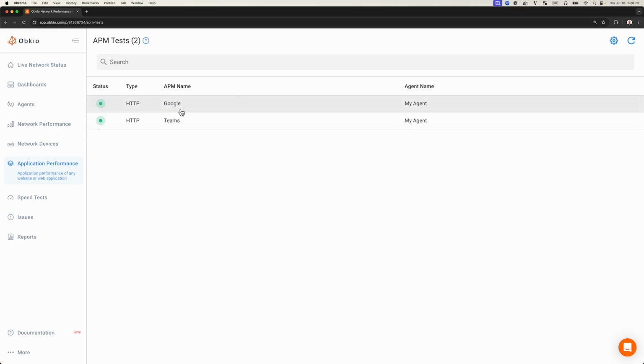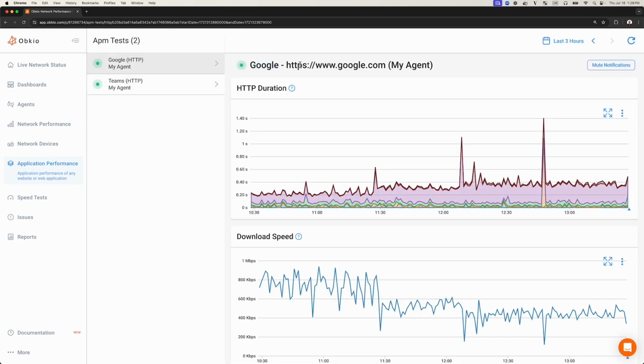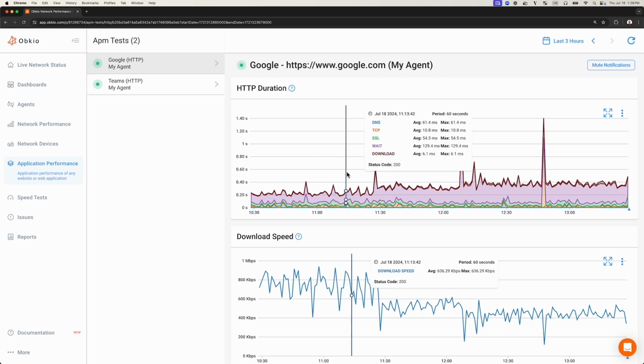To see more details about a specific test, just click on it. You can see the name of the test, the URL being tested, and the monitoring agent performing the test. You can then see two graphs, the HTTP duration graph and the download speed graph. The HTTP duration graph shows you the amount of time spent on each phase of this HTTP request, which means the time between the DNS, TCP, SSL, wait, and download steps.